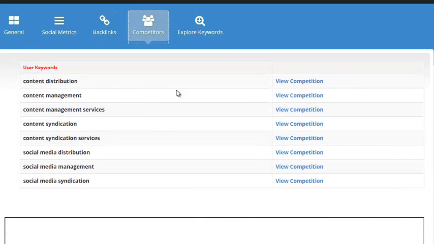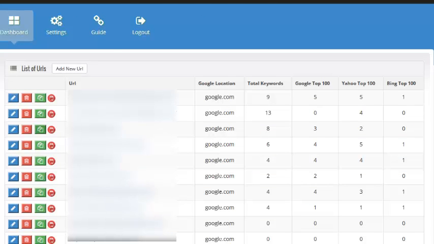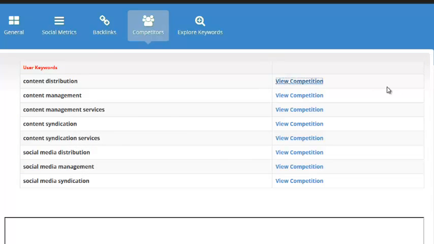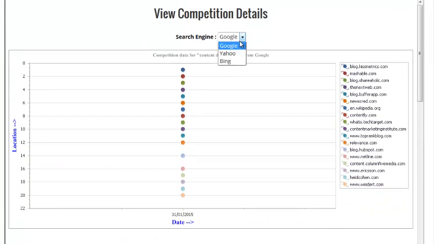Competitors, now this is obviously where it really does stand out. So you're going to be able to perform competitor analysis on every single keyword that you track from any one of the websites that you put in there. And all you've got to do is click on view competition. When you click on view competition, then you can actually see the competition from Google, Yahoo, and Bing.